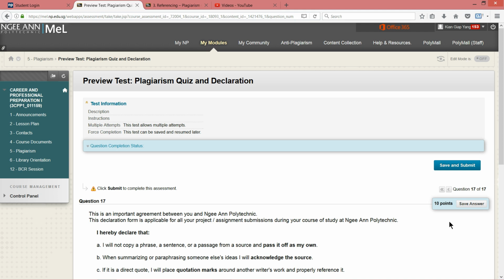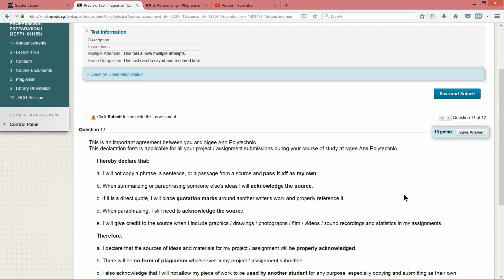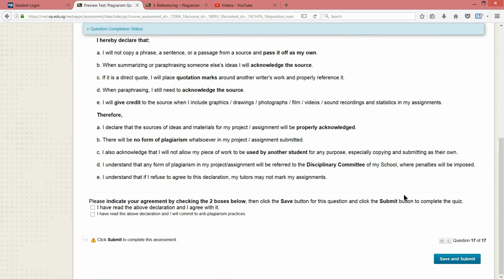If you skip to the last part of this quiz, you see that there is a declaration there. Now you need to do something before you can save. Notice that as you read the declaration, at the bottom there are two check boxes you have to check before you can save. So proceed and check the two boxes after you have read the declaration, and then you can proceed to save and submit the questions.